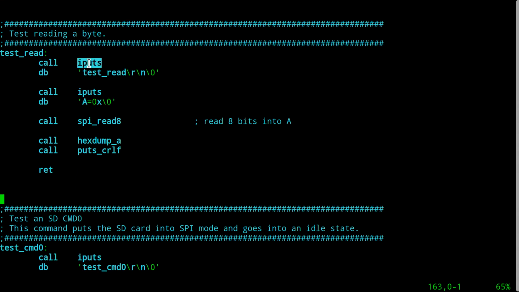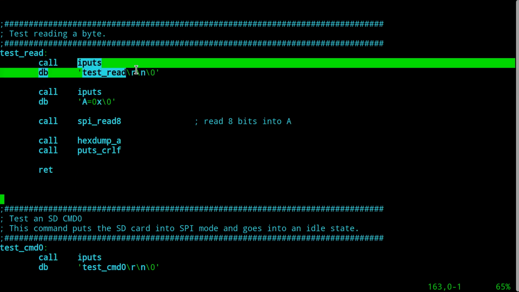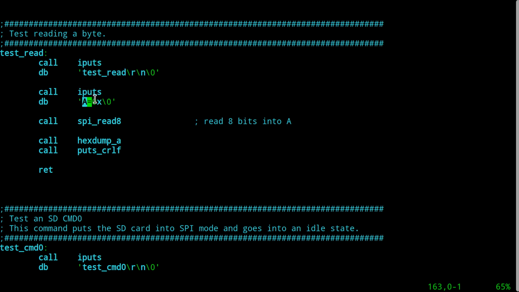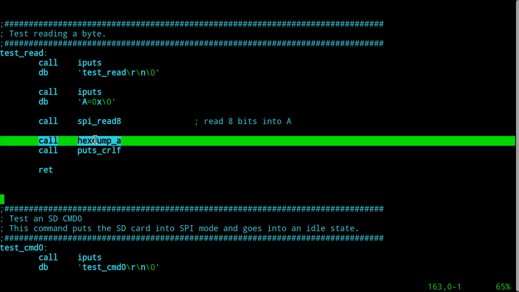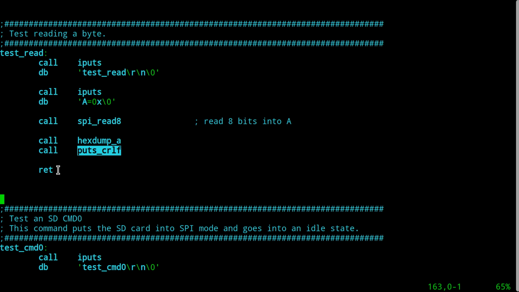So what I'm going to do is print this message, "test read," carriage return new line. And then I'm going to say A equals 0x. Then I'm going to call SPI read 8. We just looked at that code. It's going to return, the accumulator is going to be set to what the bits are that it saw arriving on the MISO pin, which is the data signal that the SD card writes to send data back to the Z80 and the retro board. And when we're done with that, I'm going to just call the hex dump A routine, print a carriage return, and then return. Okay?